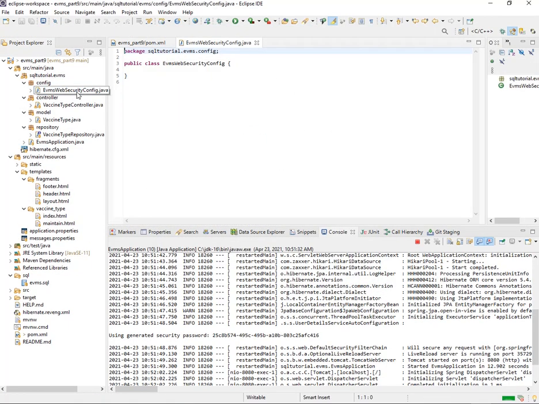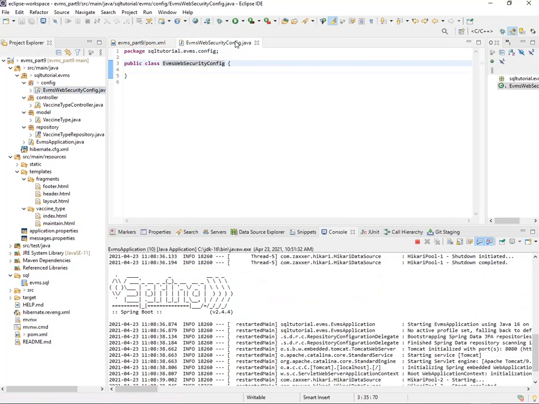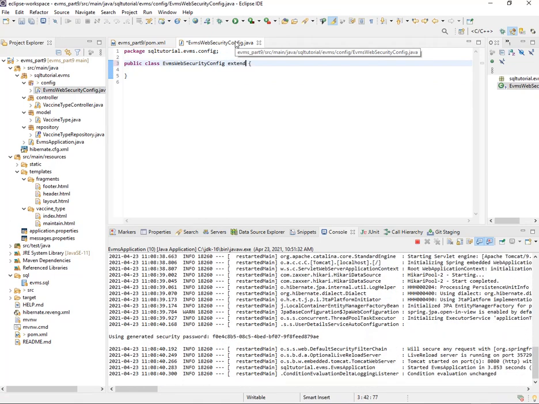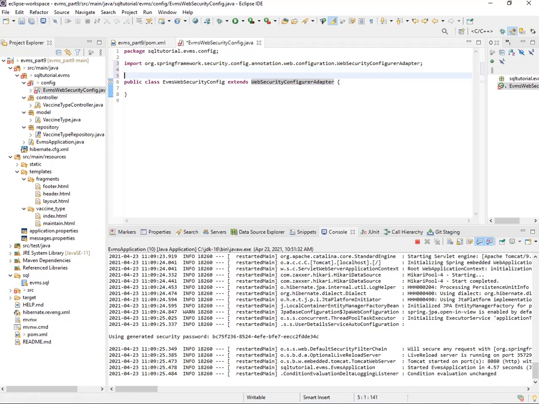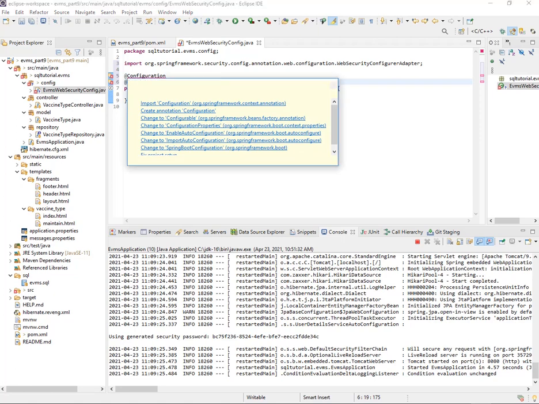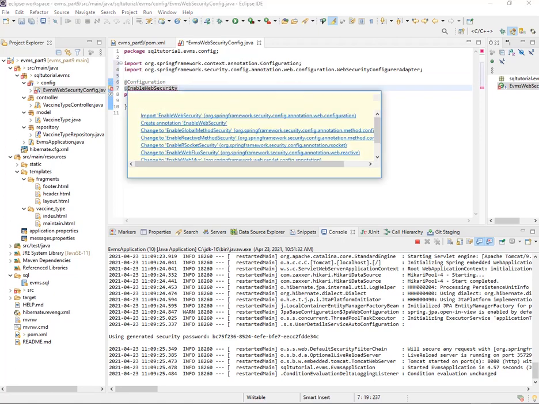Alright, so now this class, we're going to extend it from WebSecurityConfigurerAdapter, and this is a built-in class from Spring. We're just going to import that, and then we're also going to use a couple of annotations, basically to say, hey, this is a configuration, and we're just going to say enable web security. So import that, and then import this one as well.